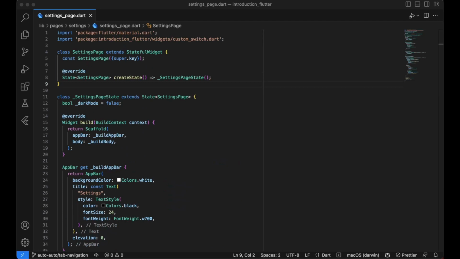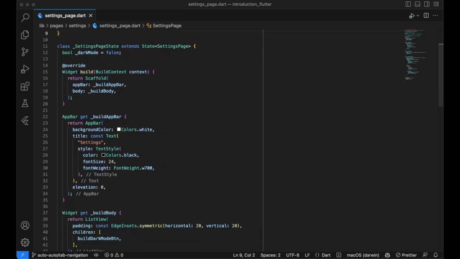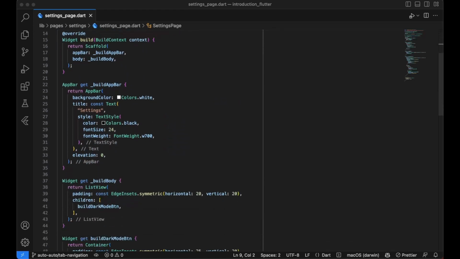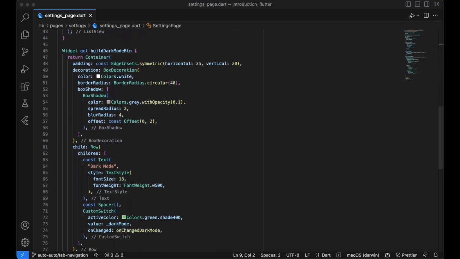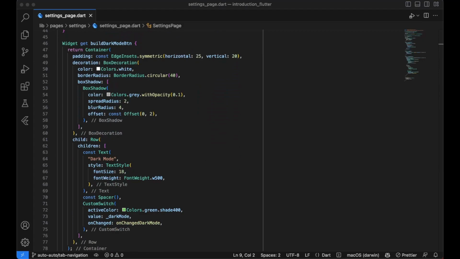To implement tab navigation on our app, we will include two tabs, Home and Settings tab. So we only need to create a settings page since we already have Home page. For the settings page, we will define an app bar widget with the title Settings. Additionally, we added a dark mode button that we're going to implement in a future video.